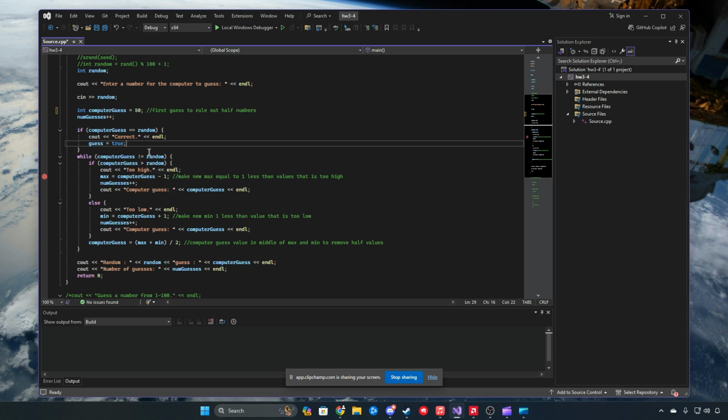So if the computer guess, which is 50, is too large, it's bigger than random, then we know that the guess has to be from 0 to 49. So I just output too high, and then we make max equal to computer guess minus 1, which would be 49. And then we add 1 to the number of guesses, so we can output this later.